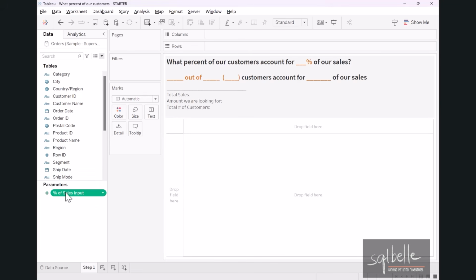We're going to simply display this, right click, show parameter. And let's move this parameter onto the left-hand side so we can reclaim a little bit of the space. Let's just change this right now to, let's say, 5% of sales. So in our input, let's just type in 0.05 for 5%.